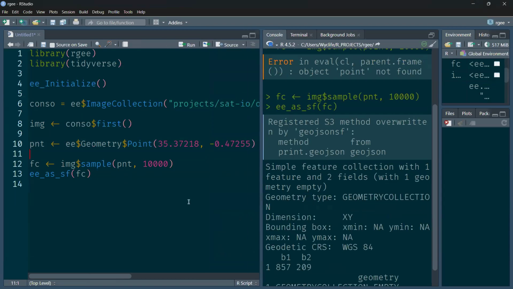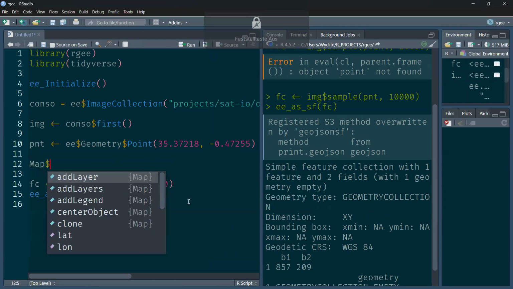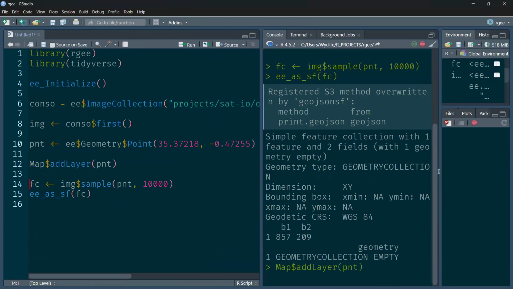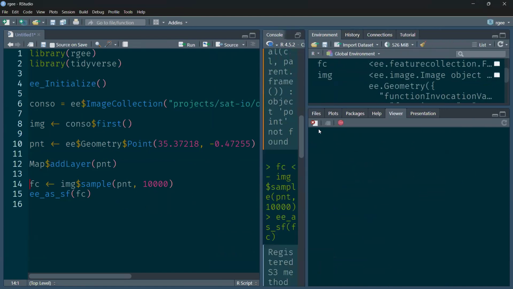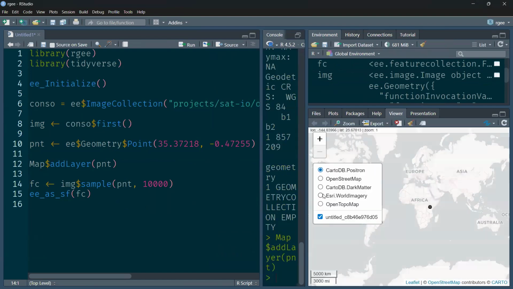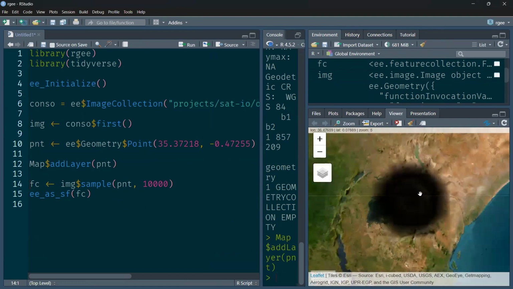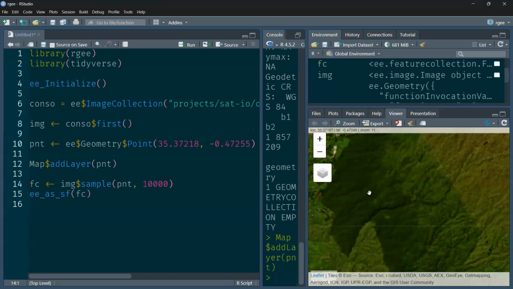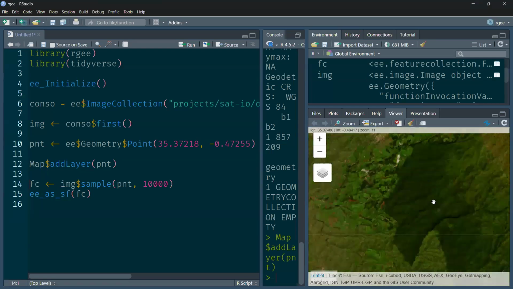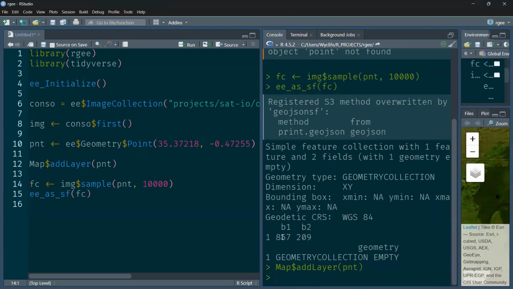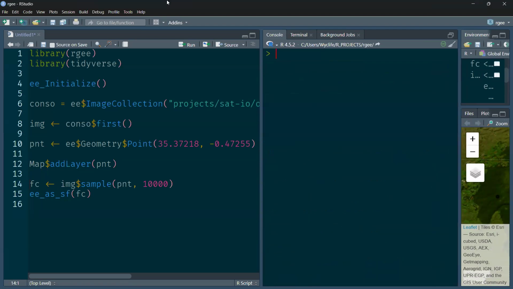If I show it on the map, Map.addLayer and then PNT, you will see that it's located somewhere which is basically a forest. Yeah, this forested area. The point is here. So we expect NDVI here to be quite high, not 0.2. So it would mean that band 1 is the NDVI band and band 2 is the quality assessment band.